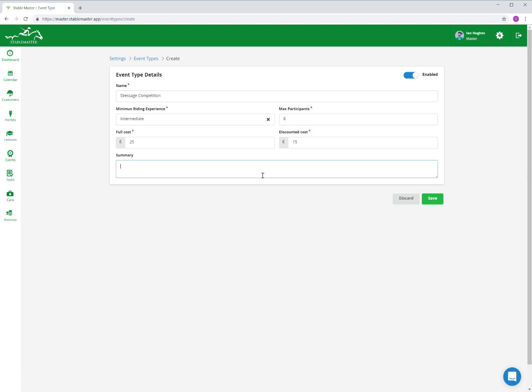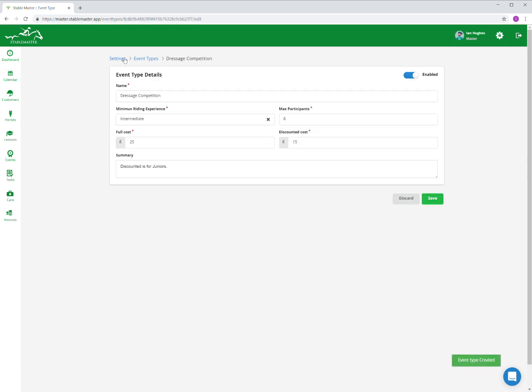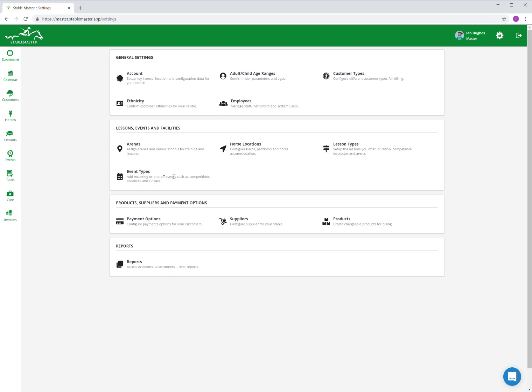And you could probably say discounted cost in here is for juniors. What you will notice is we haven't actually allocated an arena to that, and that's fine. That comes a little bit later when you come to set this particular event up. So let's save that. And so now we've managed to set up a couple of lesson types and an event type. We've got our horse locations configured, and we've got our arenas configured.